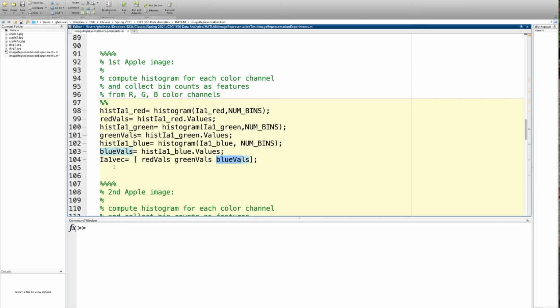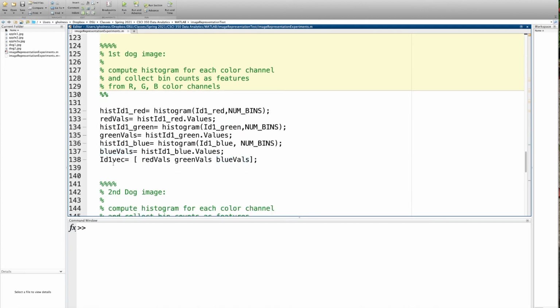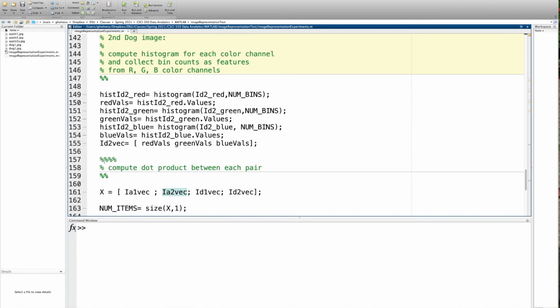So we do all of this for IA1. We do this for apple image 2. We do that for dog image 1. And we do that similar thing for dog image 2.